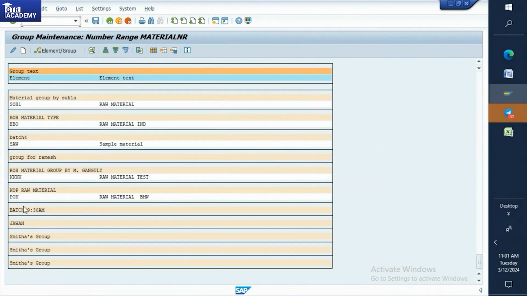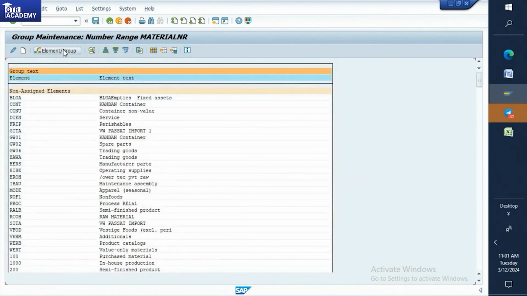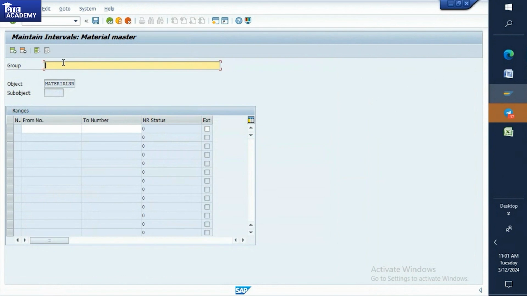See, actually, we have created one group, okay? I'll tell you how to create the group also, but I'll not create right now. Once you go with MMNR, you'll get this screen. You can see Maintain groups, right? Just click on this one. Once you click, in the second one you can see Create. Just give anything here.